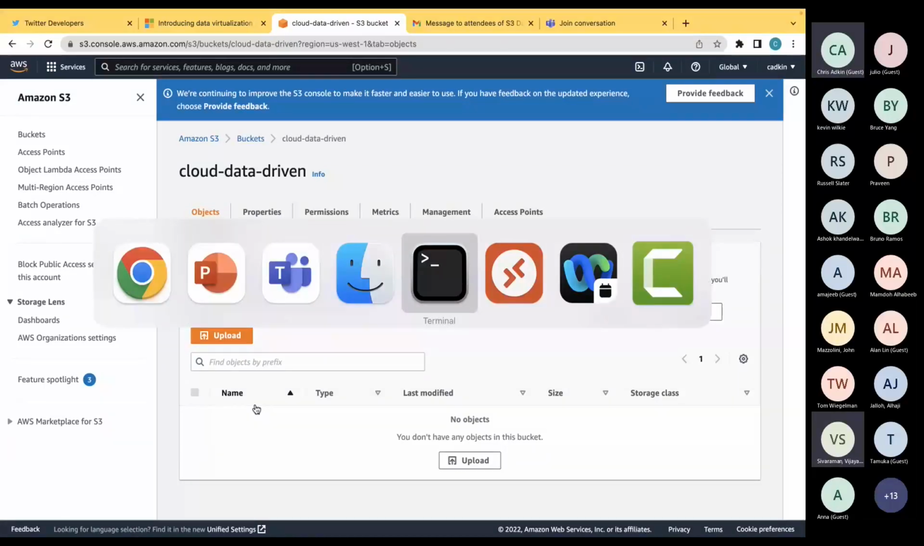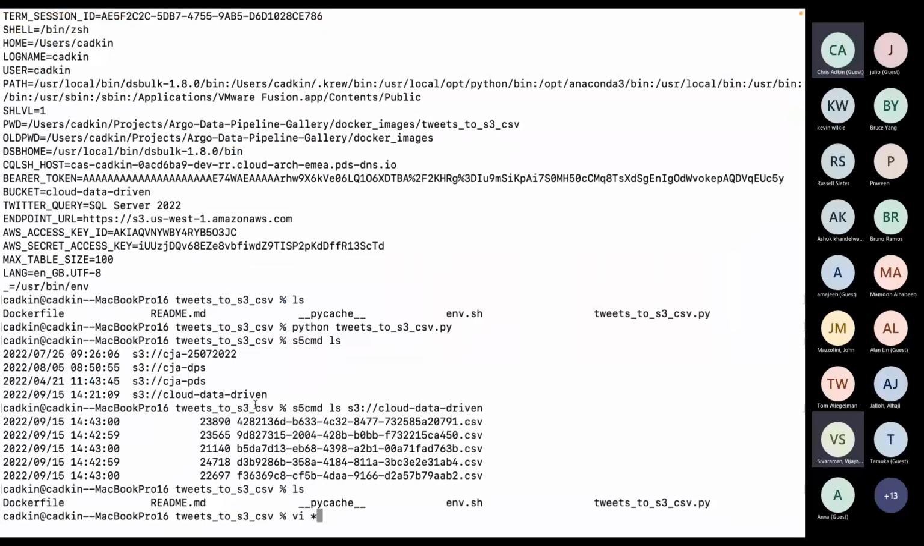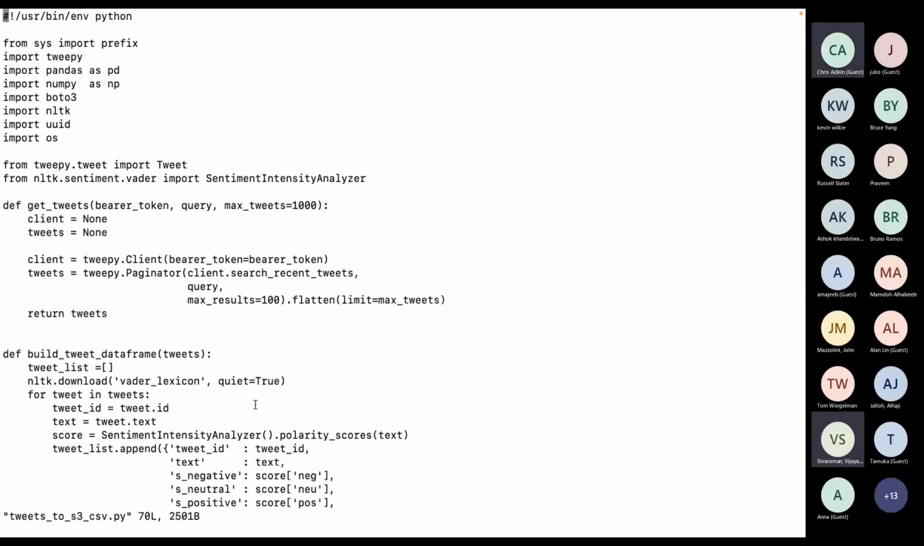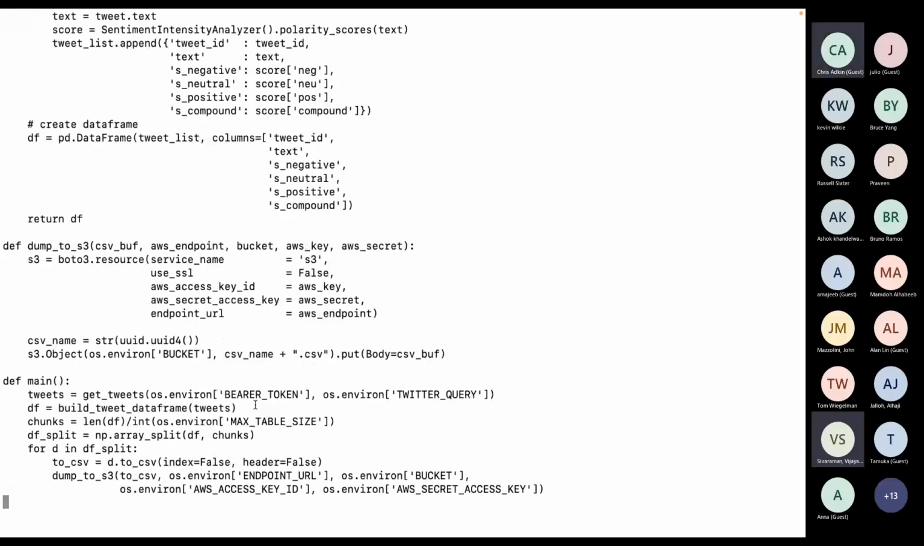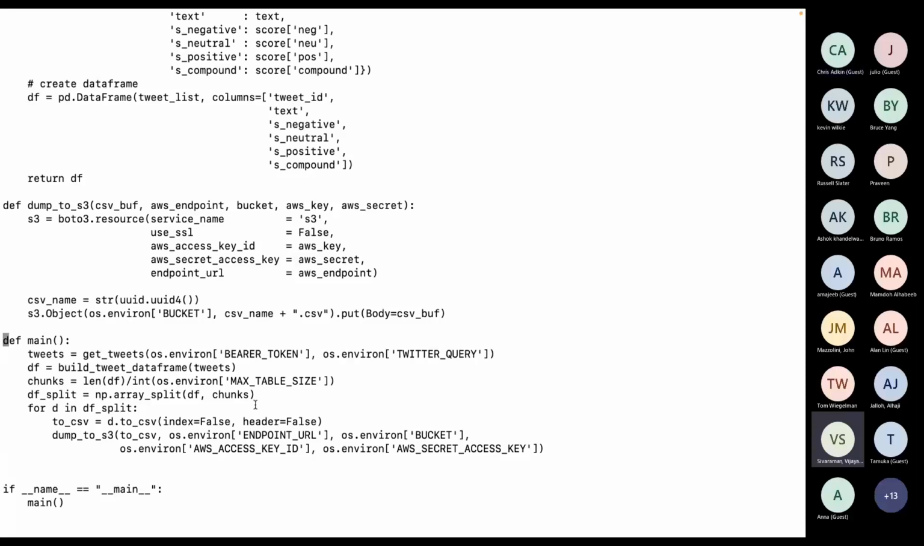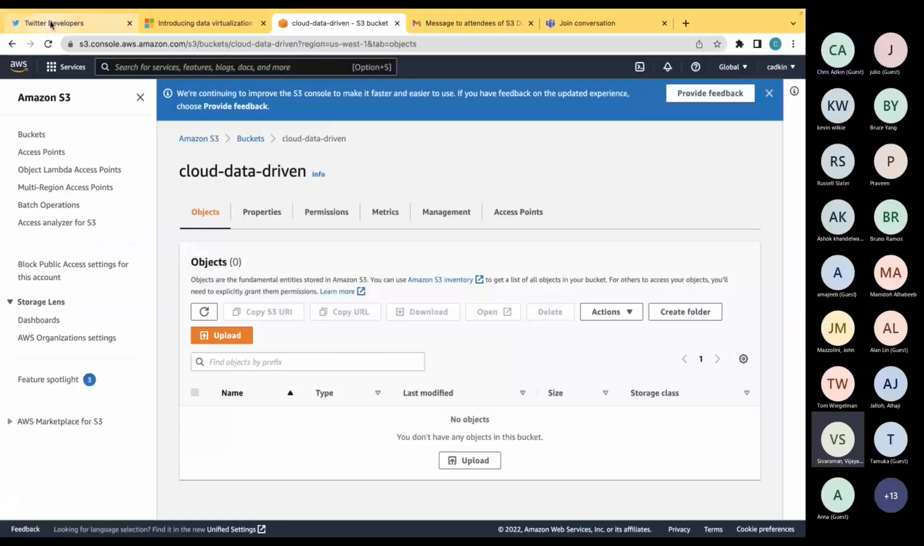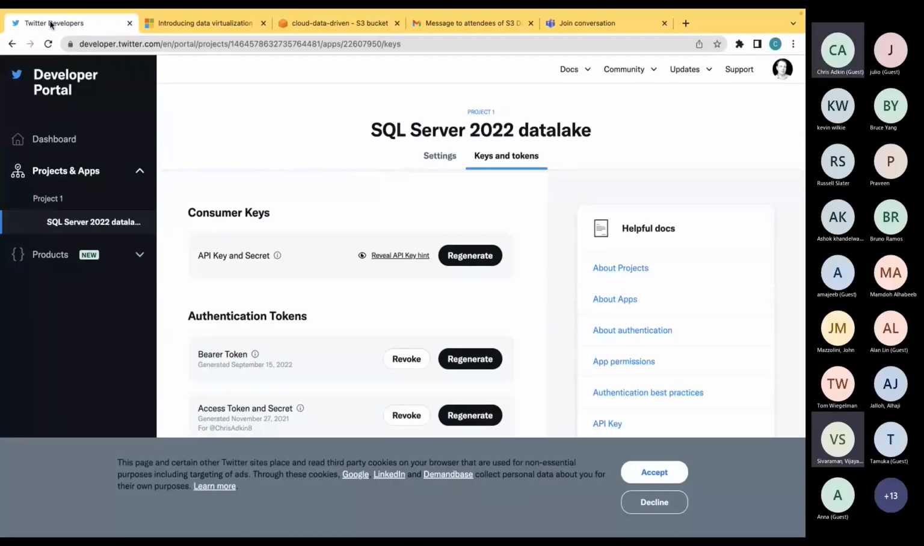So let's make things exciting. What I've got here is some Python code, and we've got our main function here. I'm using this thing called Tweepy, which is a Python API for Twitter. You'll notice this thing called a bearer token. To use this, you will need a Twitter developer account. Again, this is free to use.